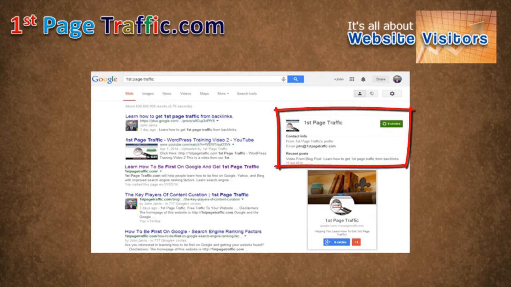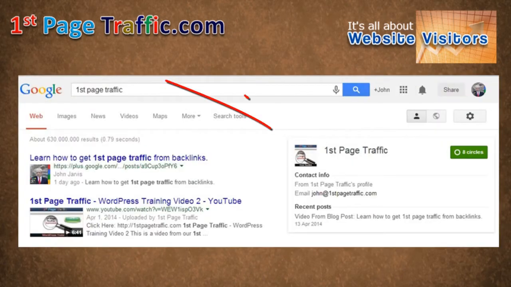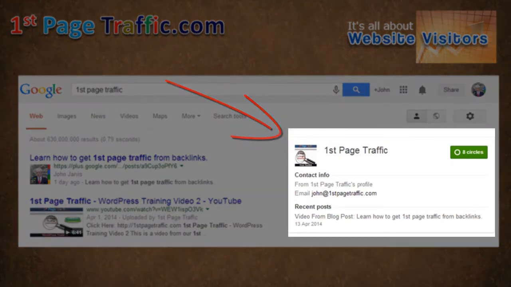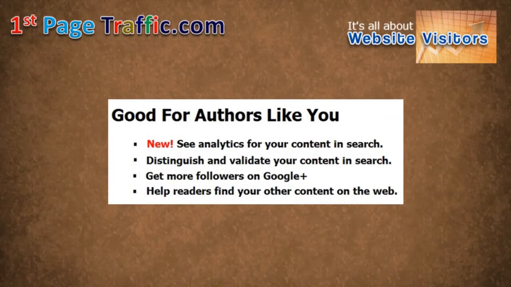See this image right here? One of the first things that Google authorship will do for you is going to be add this image so that when people find you in the search engines, they're also going to see your Google portfolio. This is a snippet from back when I established Google authorship a couple of years ago. And what it could do for you back then is you could see analytics for your content in search. This could distinguish and validate your content in search. This would get you more followers on Google+, and it would help readers find your other content on the web. It's come a long way since then, and it can do much more for you now than it could back then.